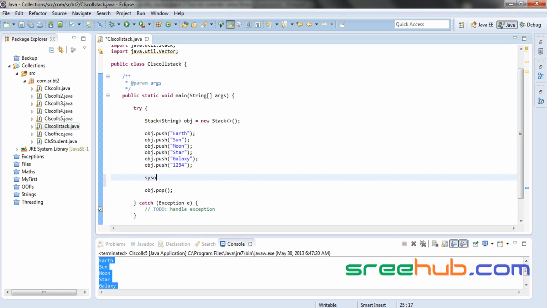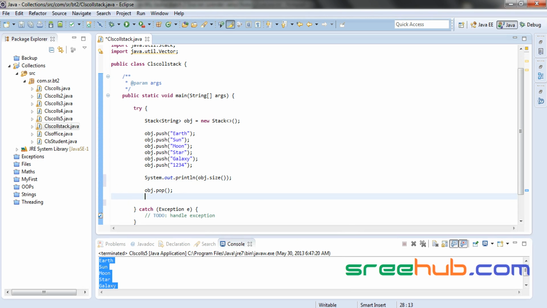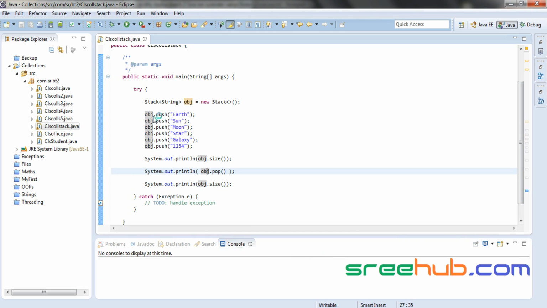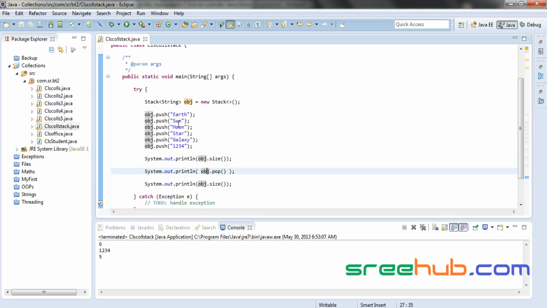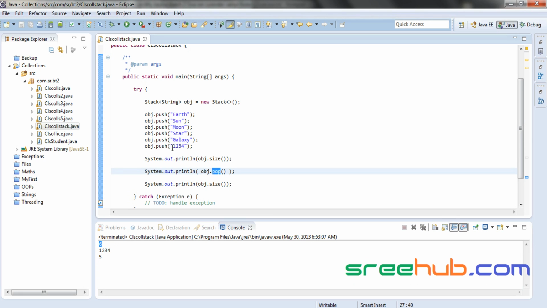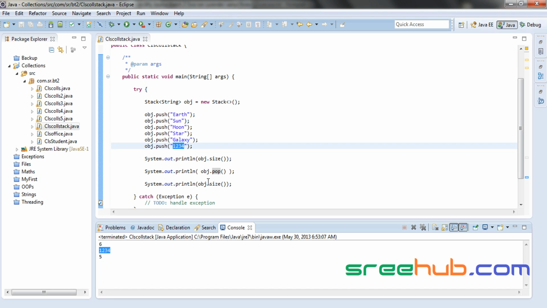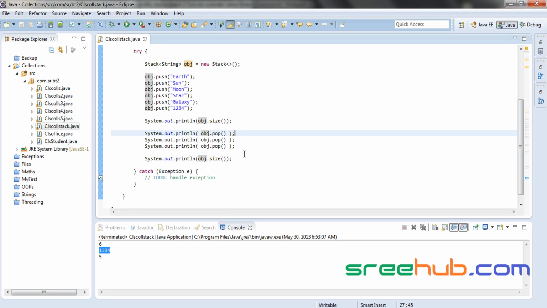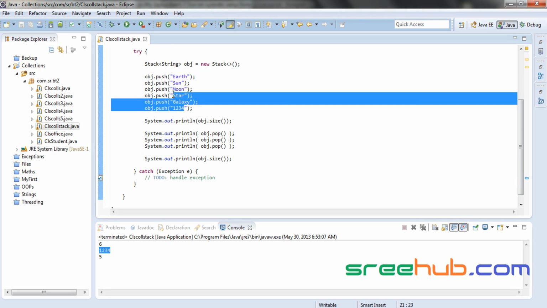Let me just print this out, obj.size here, and obj.pop. Let me run this. You can see here initially the size was 6. When we did pop, it just removed this and gave us 1 2 3 4, and then the size was this. And again, if you do pop 3 times, it means we are actually removing these 3 stack items.